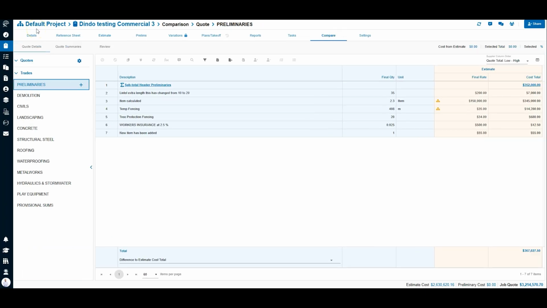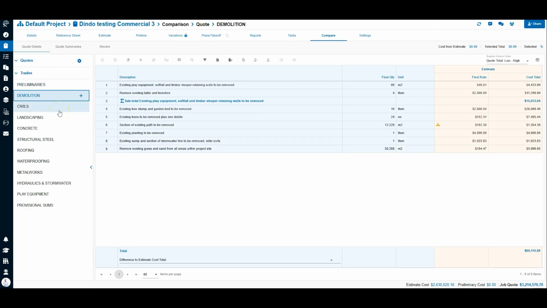Dindo automatically pulls the trades and quantities from your estimate. The next stage is to create quotes or quote groups, add suppliers, and send or import their pricing via CSV. It's quick and clean and very consistent.